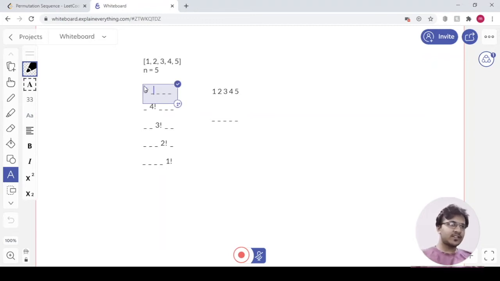After filling one of the digits here, we are left with the 4 remaining digits. So we can fill any of the 4 here. So 4. Then we are left with 3 remaining digits, so we can fill any one of the 3 here. So 3. Similarly 2. And then we have got no choice. We have only one last remaining digit, so we will fill it here. So we can write this as 5, 4, 3, 2, 1, which is 5 factorial. That's why we have total 5 factorial permutations for n equal to 5.